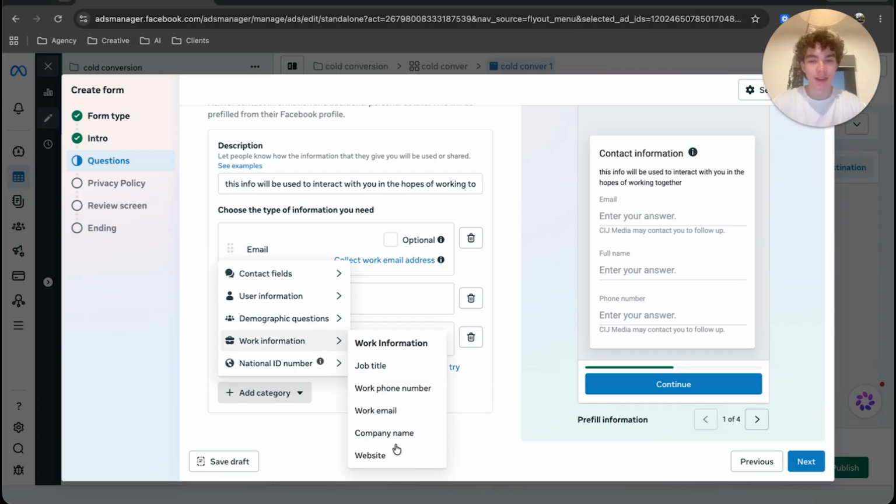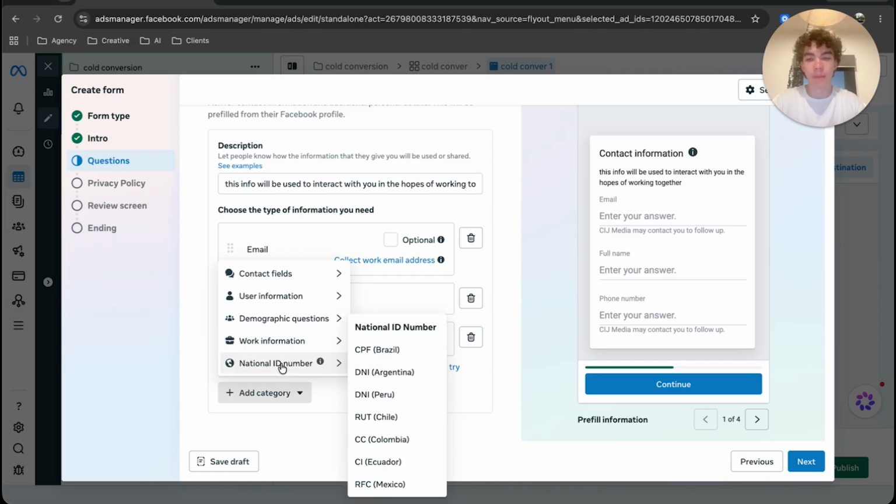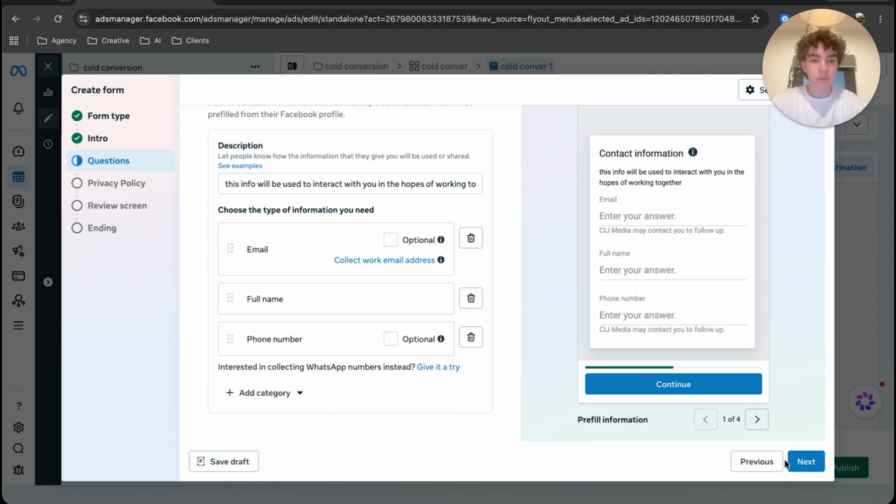Work information, none of this is really important unless you're running an info product and you want to learn about the person's company that you might be working with. You might do their company name and work phone number, and national ID number. You do not need to be running this. Then we click next after you've written out and picked which questions you want to be in there.